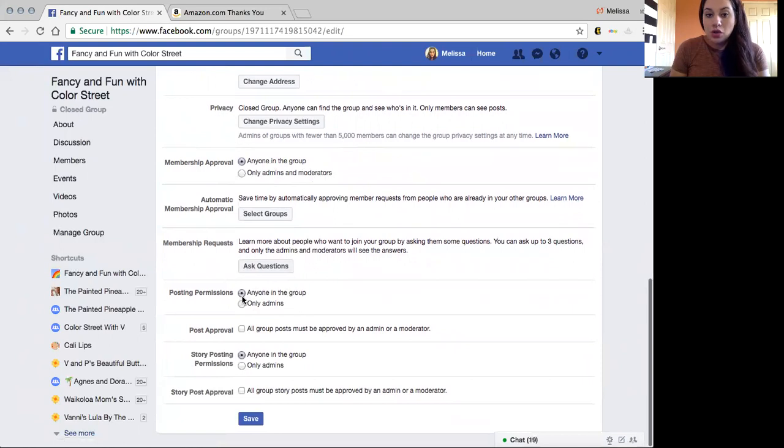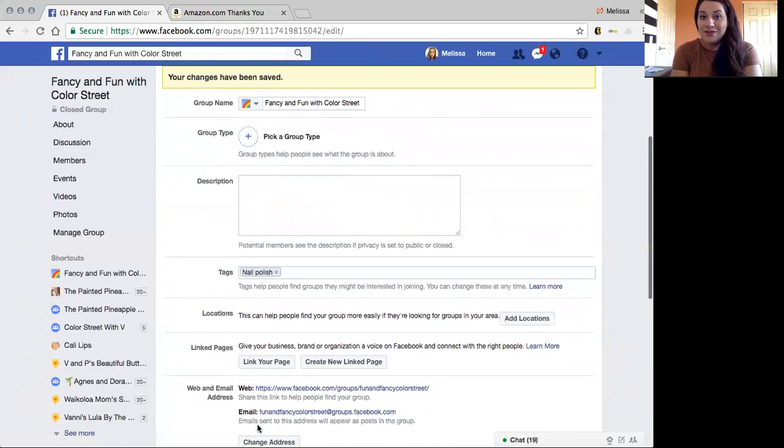Who can post to your group? Anyone in the group or only admins? I would say anyone in your group can post, but maybe you would approve it. So anytime somebody wants to post maybe a nail fee or a question, they would post it, but it would come through to you for approval, just to make sure that you don't have random things being posted that probably aren't necessary for your group. You want to check the posts first. And then if people want to post stories to your group, do you want to approve them? Again, that's up to you. And then once you've made all your changes, you'll hit save.